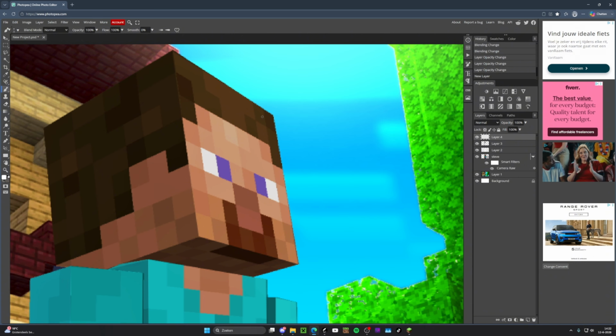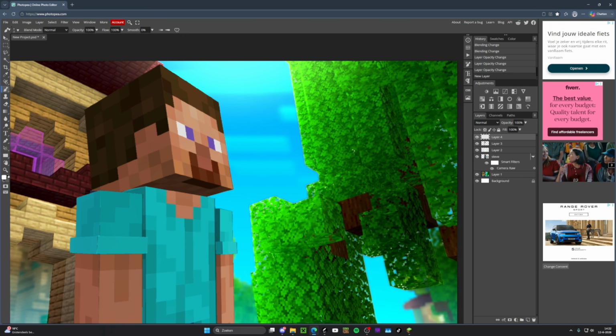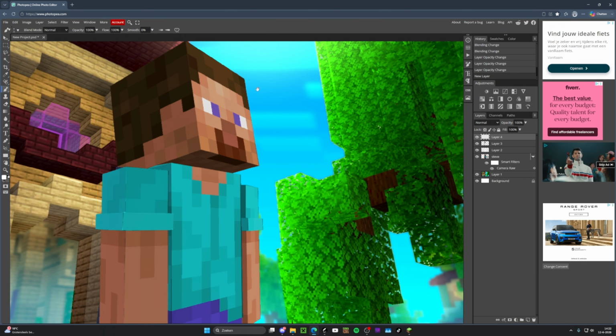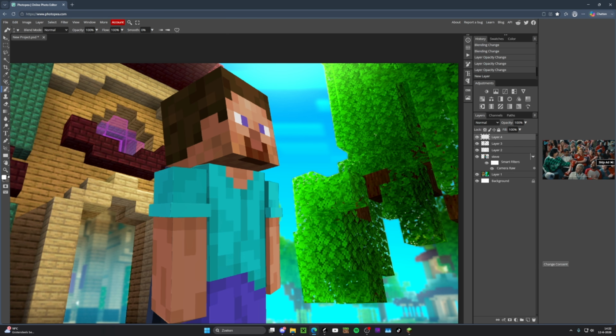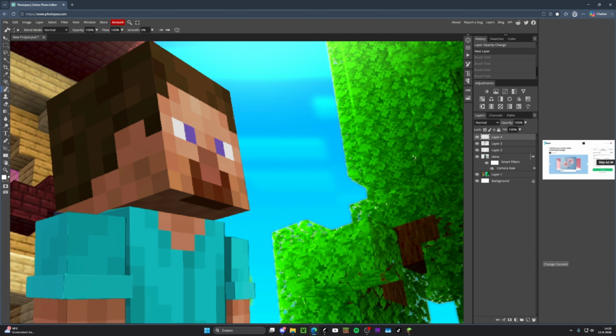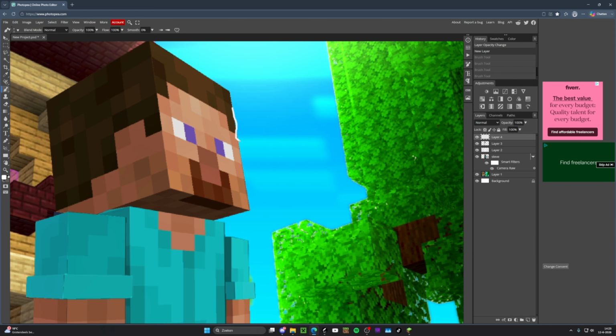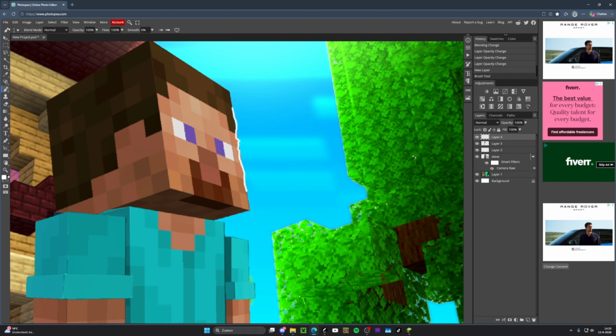Now basically what we're going to do is add highlights to where the light is reflecting, which is mainly on this side, so this is where most of the highlights will go. First of all, no one can draw perfect lines. Like if I try, it ain't happening.